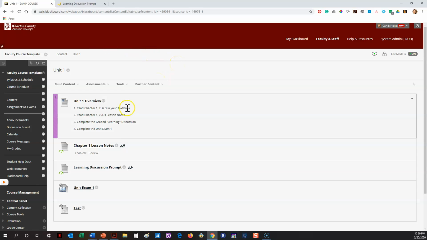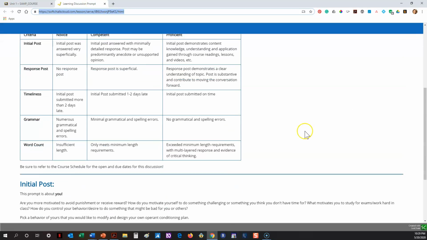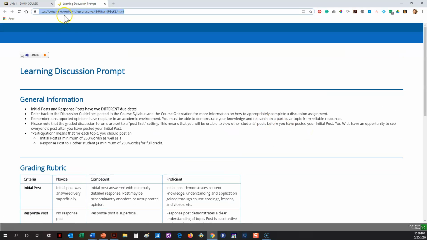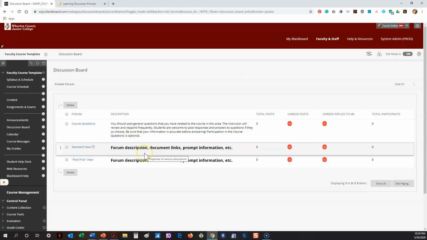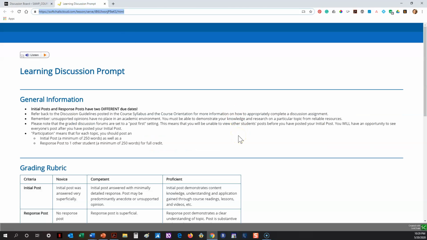What I want to caution you against is trying to take all of this information and cram it onto your forum description. The reason why is, A, students are unable to print out this description. If I have a PDF document or a hyperlink to a SoftChalk lesson, students can print this out and reference it as they're going through the background materials. They can take notes on it. They can reference it frequently when they're writing their post or preparing their posts.